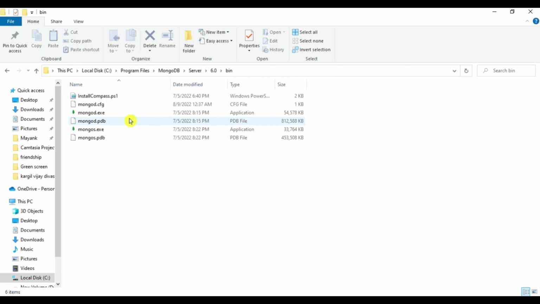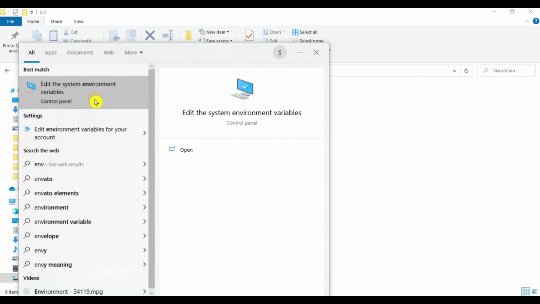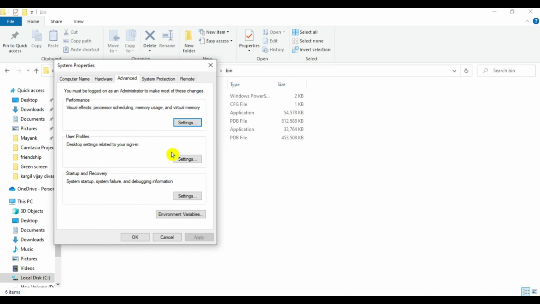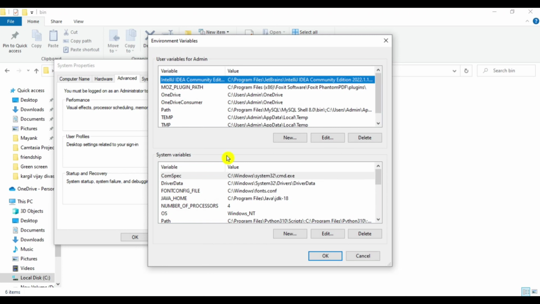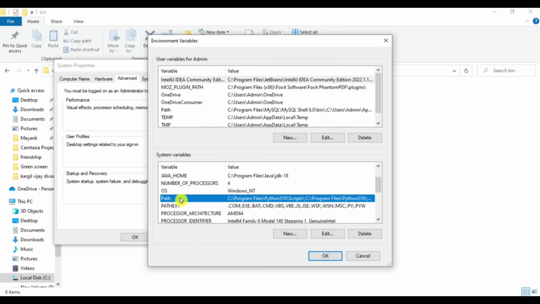So you can use this application for starting your server. But before that you need to set the environmental variable path. So just copy this server path up to bin and just type env and click on edit the system environmental variable, and here click on environment variables. Okay, now here we are already having path, so just select it and click on edit variable.